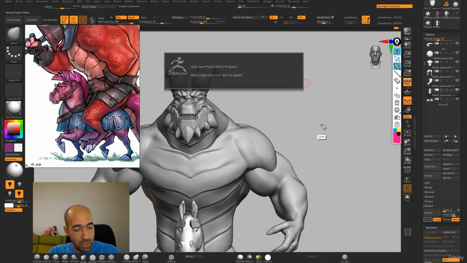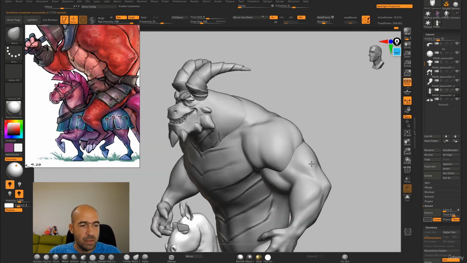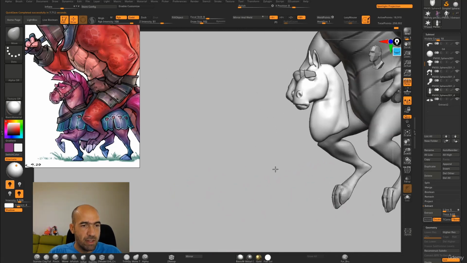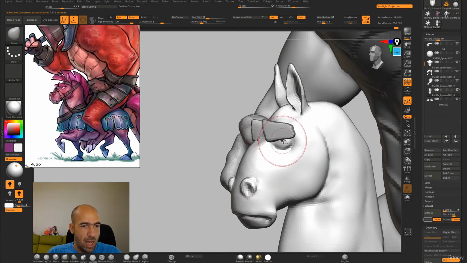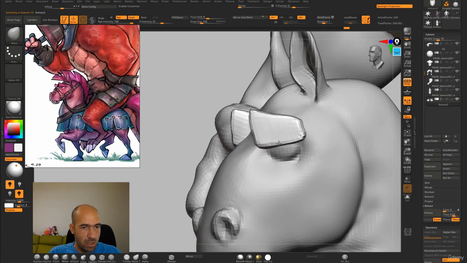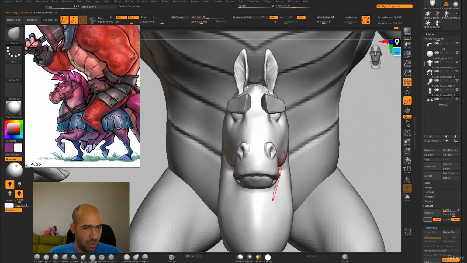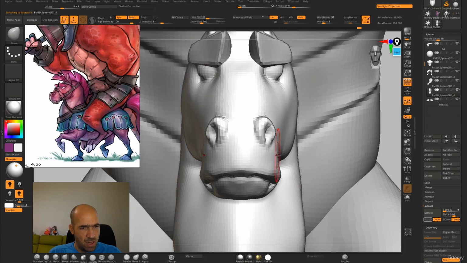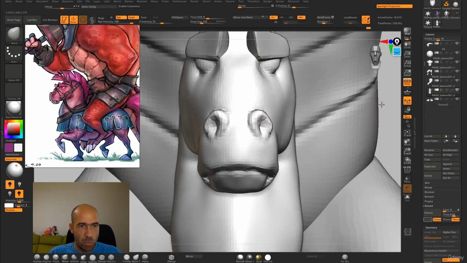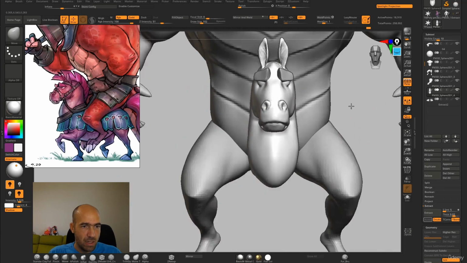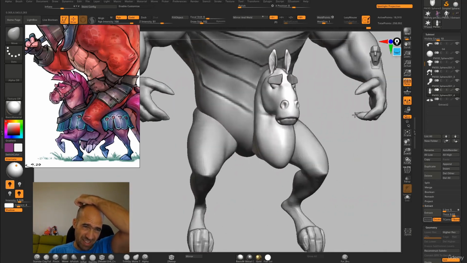So what we can do is wait for ZBrush to do its thing, which is saving. Thank you, ZBrush, for that. And we will continue with maybe adjusting the neck a little bit. We'll have more to work on the face at some point, because it doesn't look super nice to me, at least. From the front view it's a little bit strange.